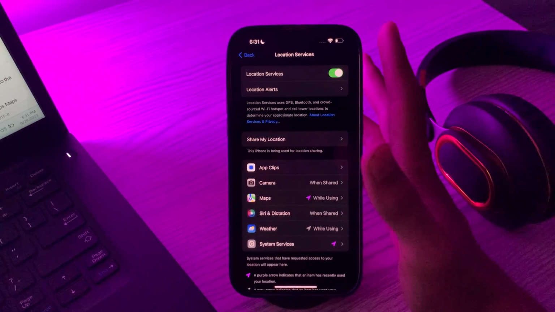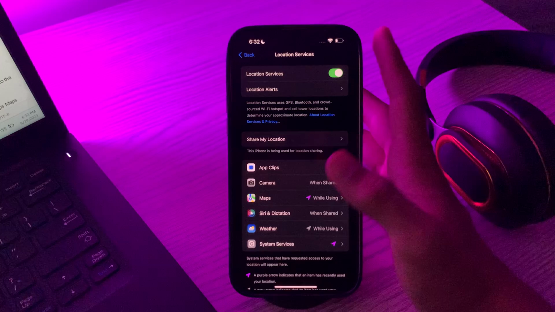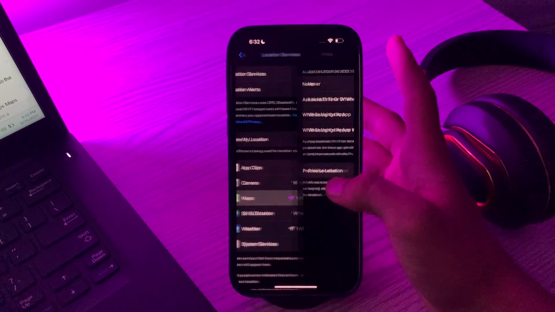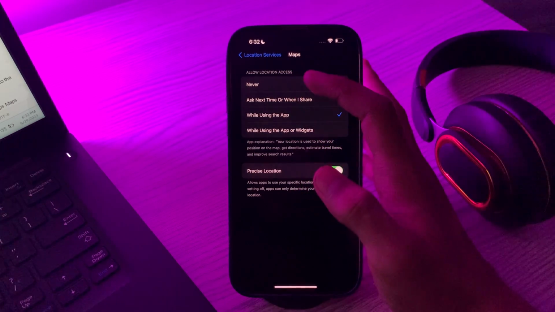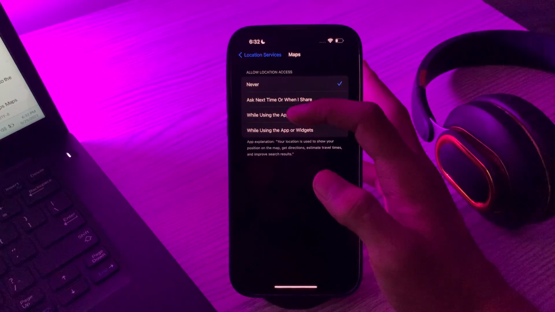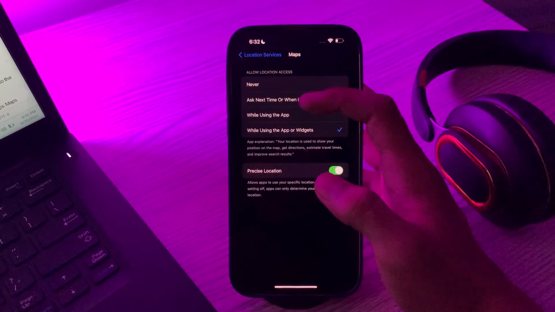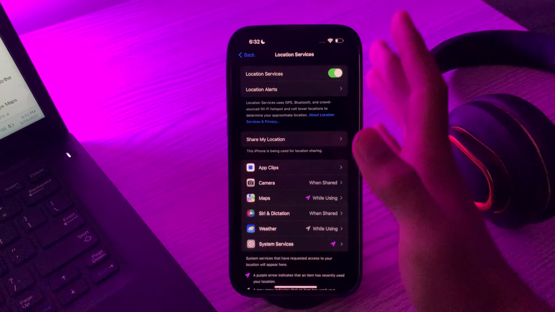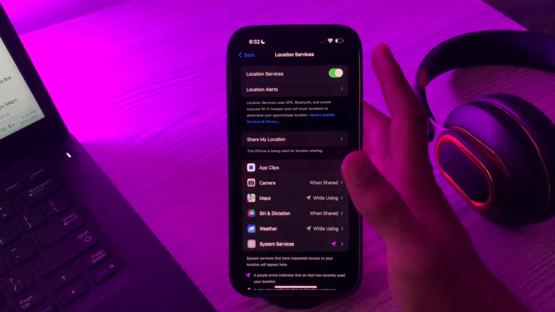After enabling it, if you're still facing the same issue, then you have to give permission to Maps to use your location. For giving this, simply tap on Maps and you can see the option allow location access. If it's on never, then simply give while using the app, or you can give while using the app and widgets, whatever you want to choose. After doing this, if you're still facing the same issue again and again, then you have to make sure background app refresh is enabled for Maps.